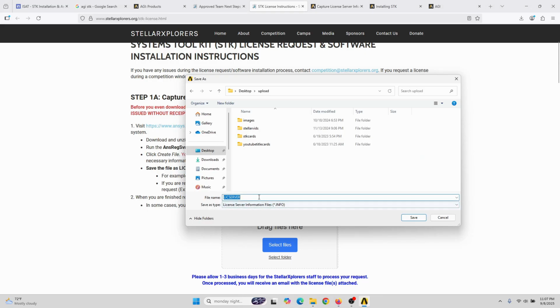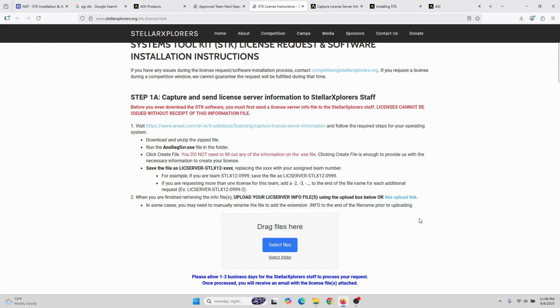Okay, now that I've got the license server here, I'm going to do dash STLX12 dash 0999. That would be your team number there. And then I'm going to do dash. Normally you would do 01, but I've got a couple of computers that I'm getting set up for this, and there was another one that I already got set up. So this one's going to be dash 02. And that's where keeping track of which one is which can be useful. I'm going to click save on that.